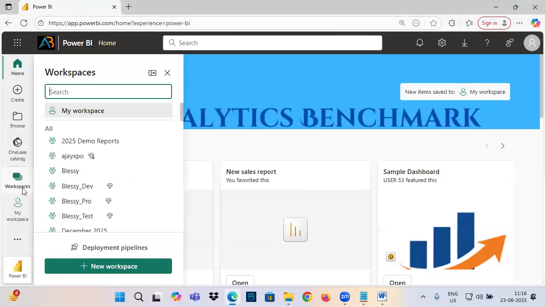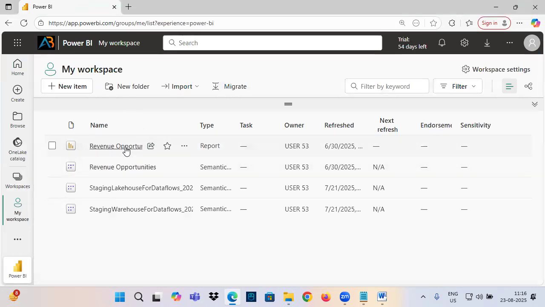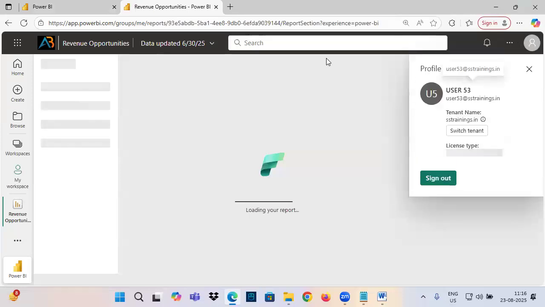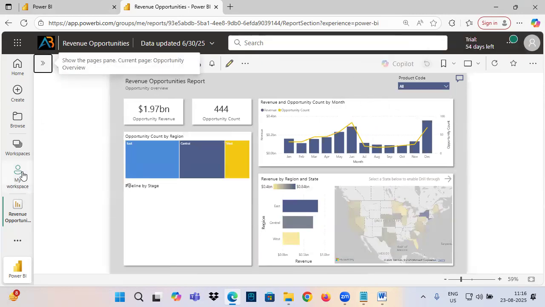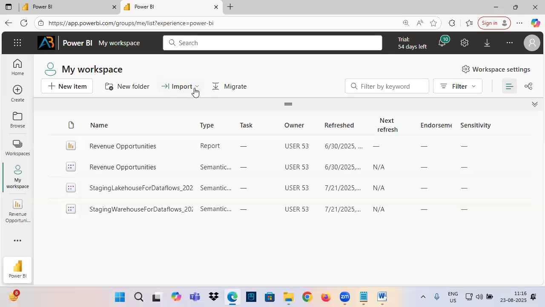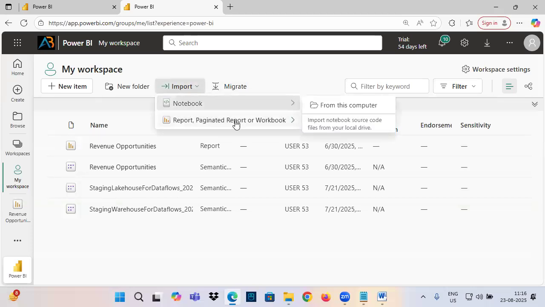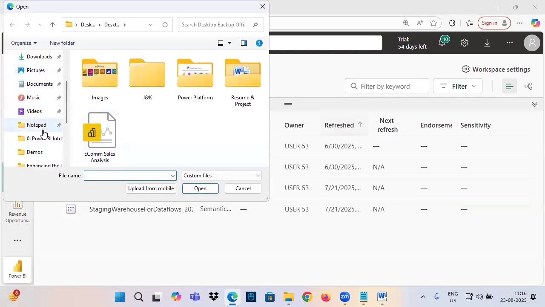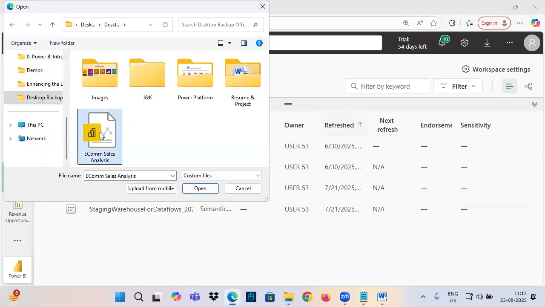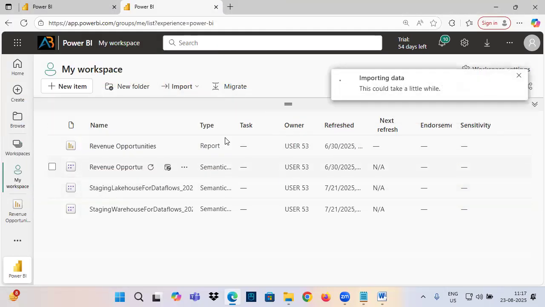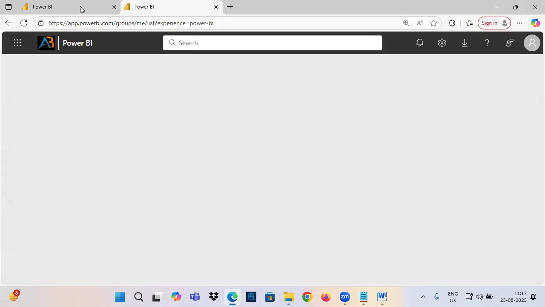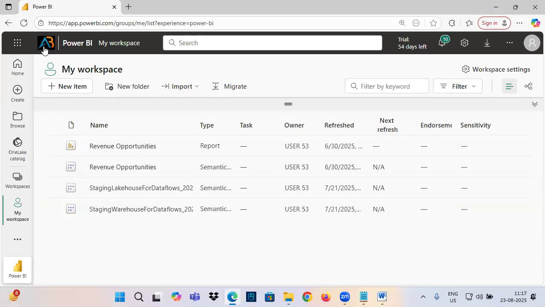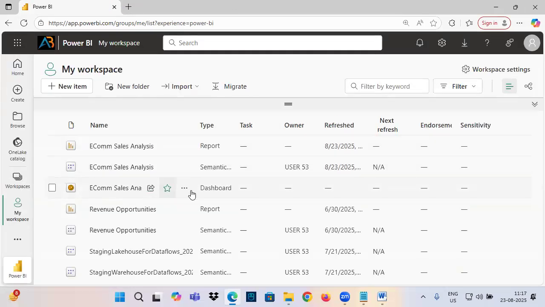Just observe here. I'm going to open a couple of reports. There is a revenue opportunity report. If you open the report, this is how the reports will look like. Let me open another report. So you will have reports like this. I'm just going to open some sample reports.